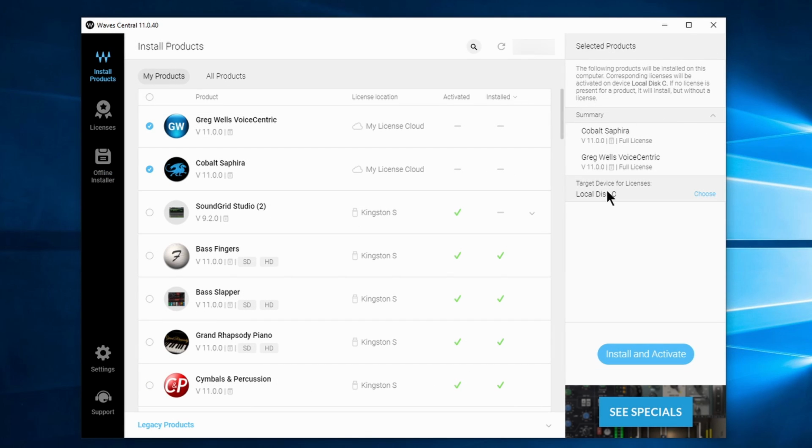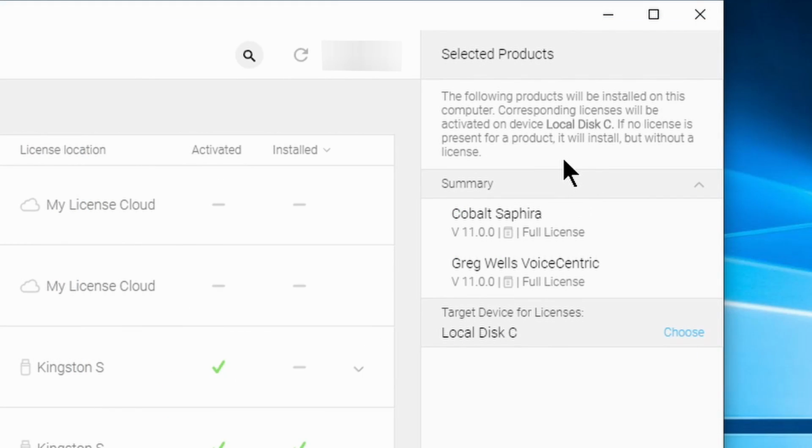And then over here in the sidebar, you can see our selected products. The following products will be installed on this computer. Corresponding licenses will be activated on device Local disk C. That's the default. And if no license is present, it will install, but without a license. So we can see our summary right here of what we are installing. And by default, the target device for the license is our hard drive.